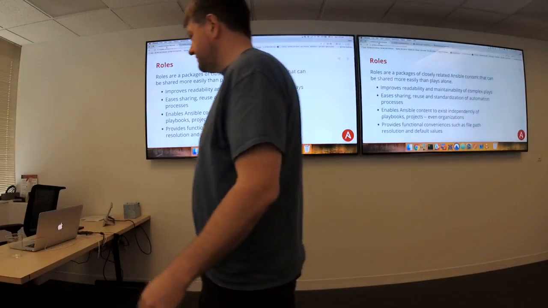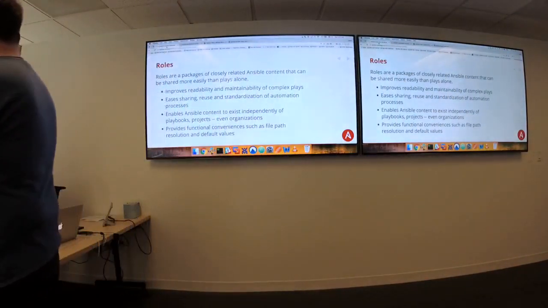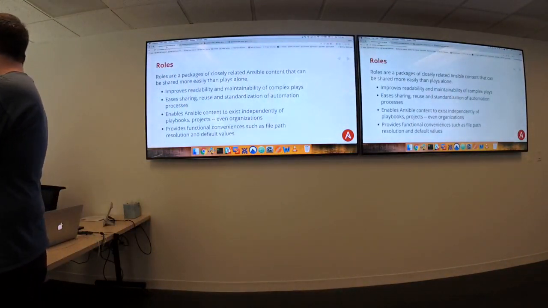Does the upstream version of Tower contain all the features of the enterprise version, if not more, because that's how upstream works? It's AWS, github.com/ansible/AWS. Yes, it's true.